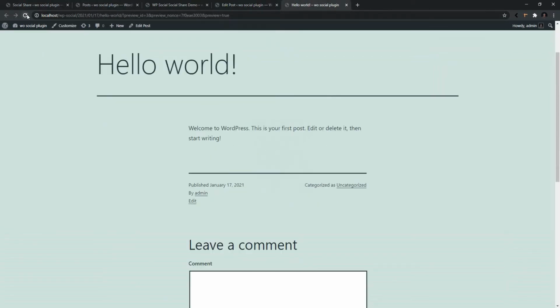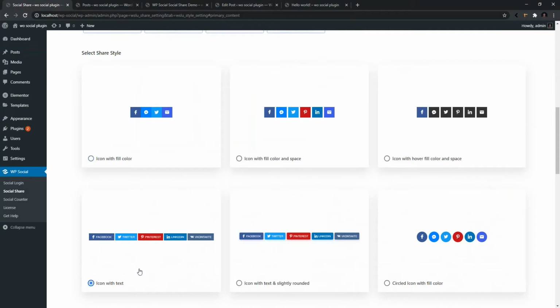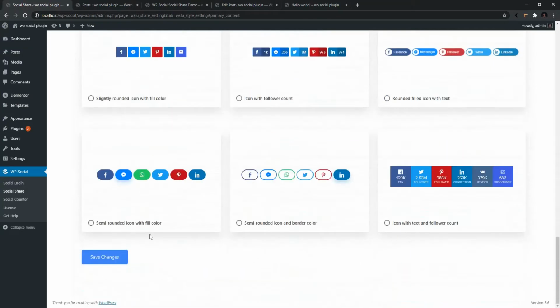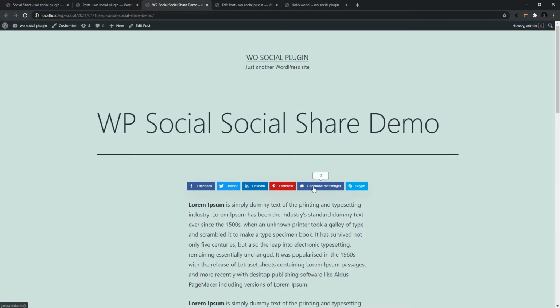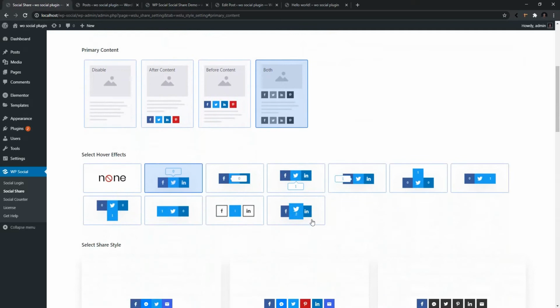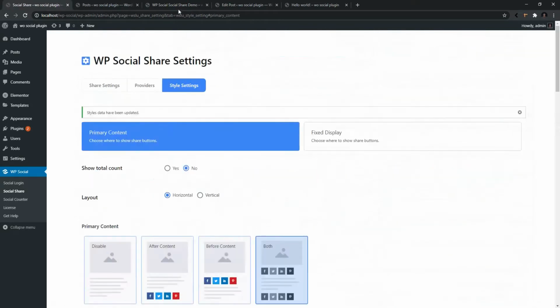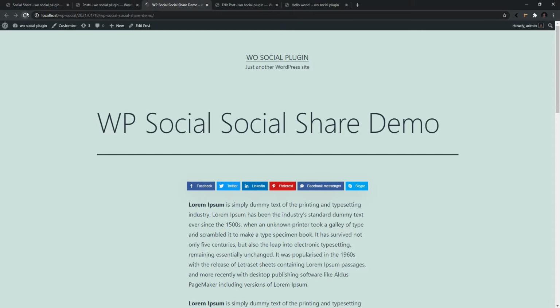Now let's discover the other options offered by the WP Social plugin. From the hover effect, let's select the top tooltip. Select the icon with text style. After that, go all the way down and save changes. Now let's see the preview. Let's see another hover effect. Go to the dashboard, select the zoom effect, go all the way down, save it, go to the article page and refresh it.